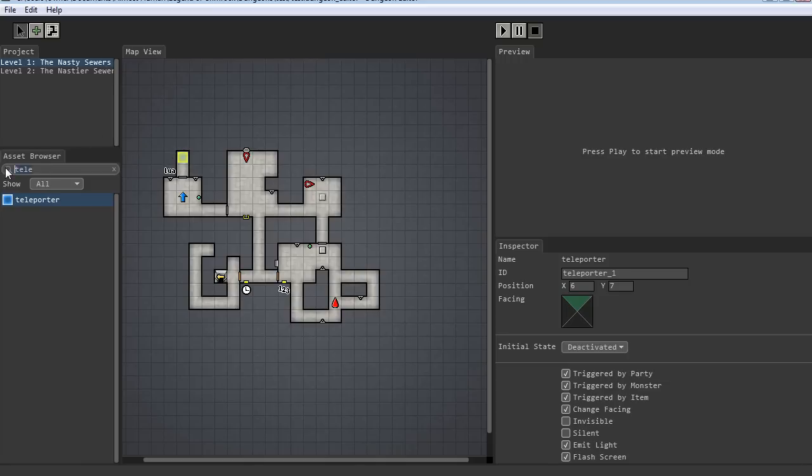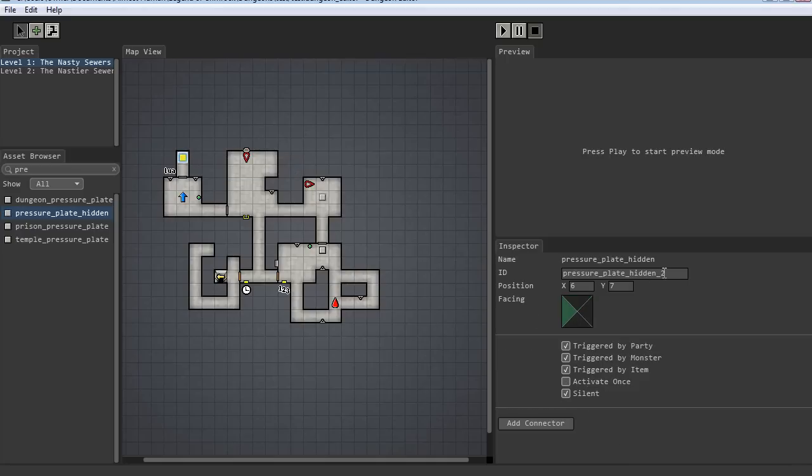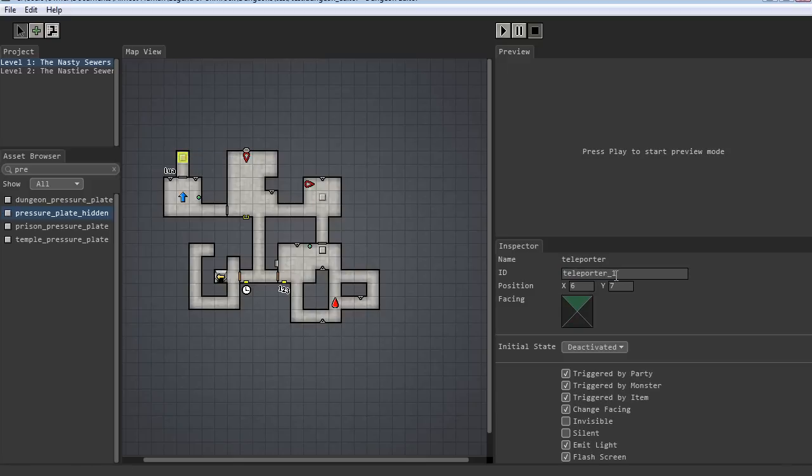So we're going to make a hidden pressure plate right in the spot where the teleporter is. So when somebody steps in that spot, they don't see the pressure plate because it's hidden. It's going to turn on the teleporter and send them somewhere as a big surprise. Let's rename that plate. We'll call it Tele Hidden Plate. And we'll call this Tele Hidden.